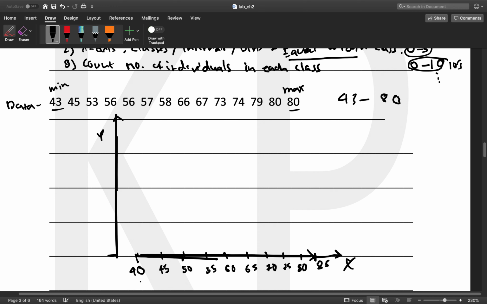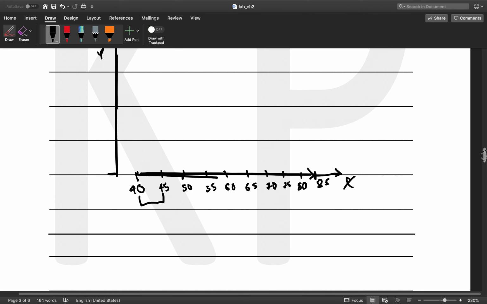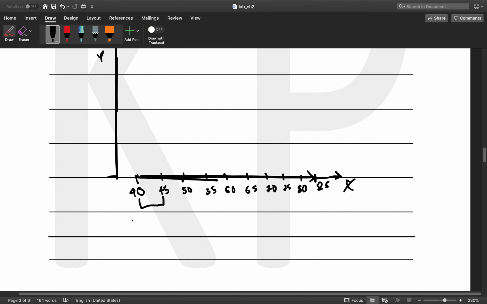So let's look at this first class, 40 to 45, and try counting how many numbers are going to fall within this class. So it looks like 43. 45 is not going to fall in that class, because actually this 40 to 45 can also be written as 40 to 44. So you can see that number 40 is included, 41 is included, 42, 43, and 44. So that is a class of 5, right?